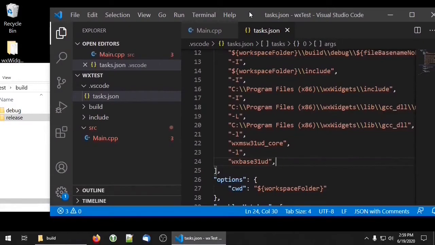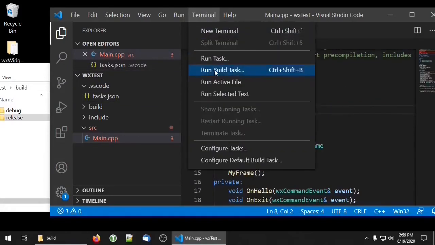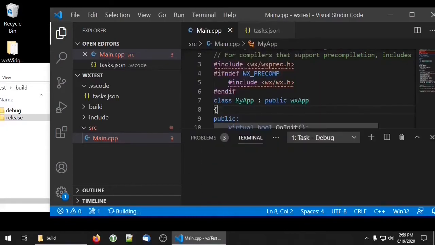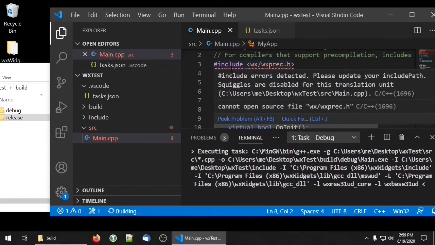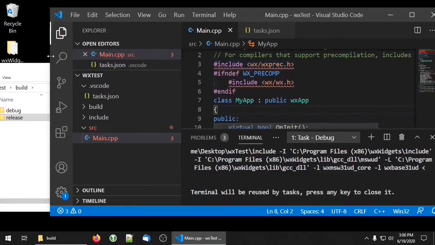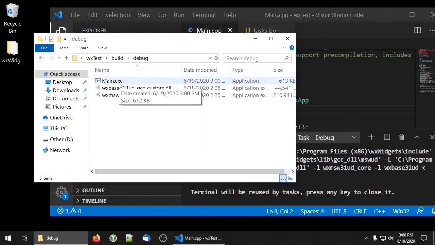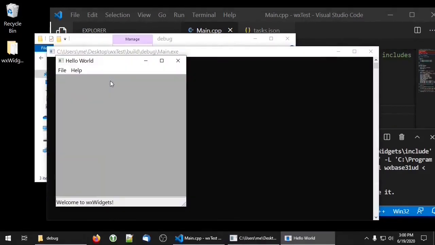Now, if I did that right, it should compile. So let's try that. Make sure to select the main.cpp file, and then go to the terminal drop-down menu, and select Run Build Task. So if we look inside the debug folder, we should see a main.exe file. And if we click on that, it should run.